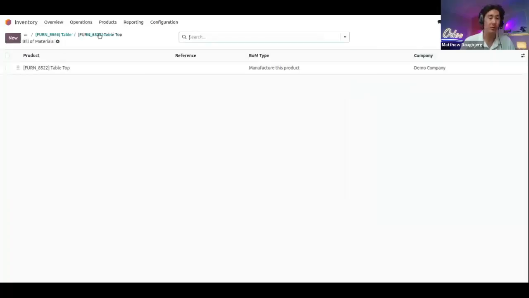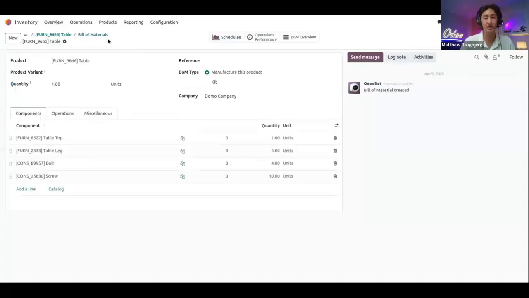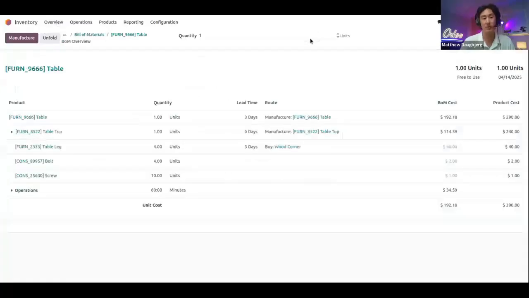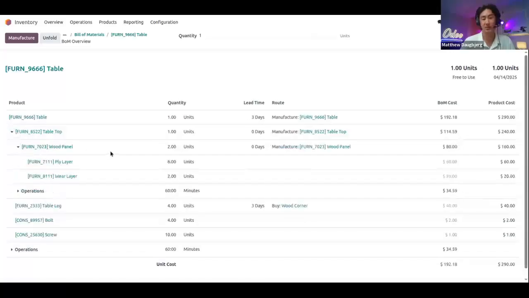Also, real quick, if I go back to table, just going back through the breadcrumbs, I can also see the BOM overview. So we have the table and all of its components, as well as the tabletop, which I can click into and then see the wood panel. And it goes even deeper. The wood panel is made of a ply layer and a wear layer. That's exactly what I was looking for. This is great.